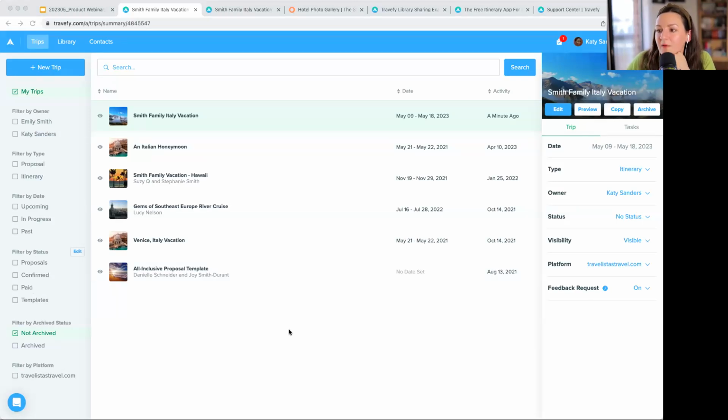Oh, and someone asked about the feedback function. Yes, so this is a newer one too. This hasn't been there very long, but the feedback request. So when you have a trip, we will automatically send them a feedback request after the trip is ended, so that way you can collect the feedback. It's just an automation, so you don't have to remember, oh, I need to follow up with them. We can do it for you.